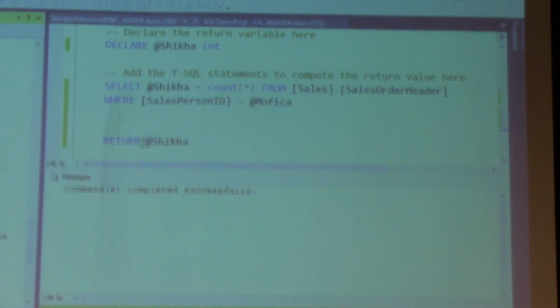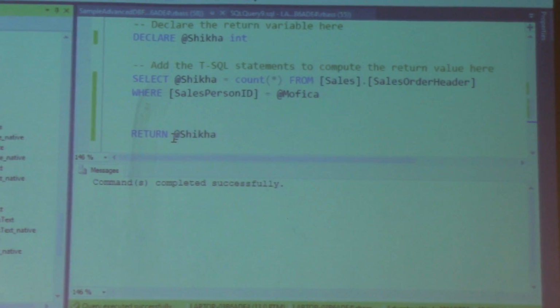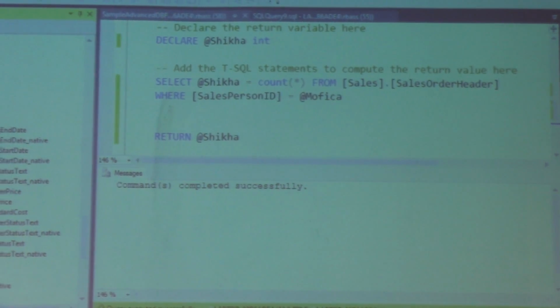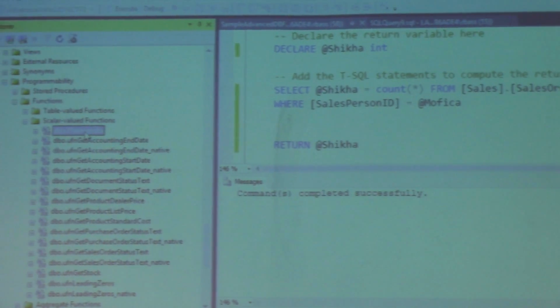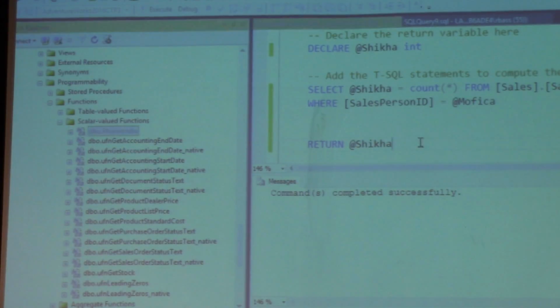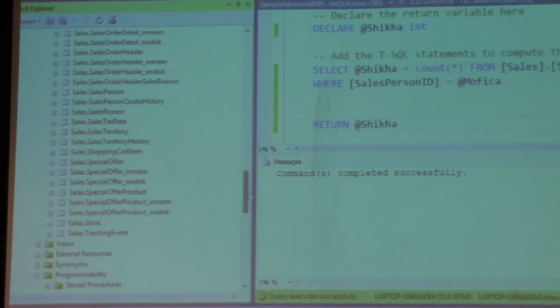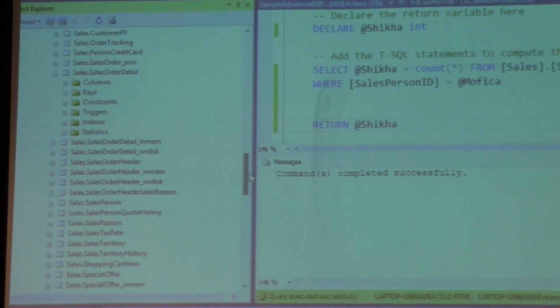Okay, first you execute this, and it will be compiled. And then it will be added to the scalar value functions, okay? Now you see that Phanindra is here, both in the classroom and here in the scalar value functions. Now, Phanindra, I want to see how I can use your function. How can I use your function?